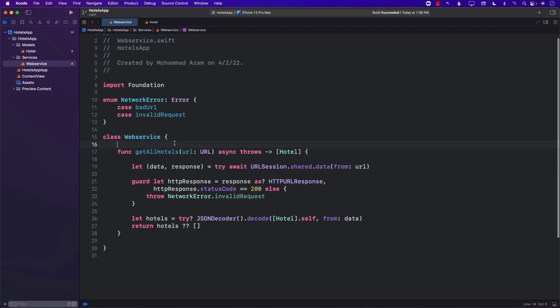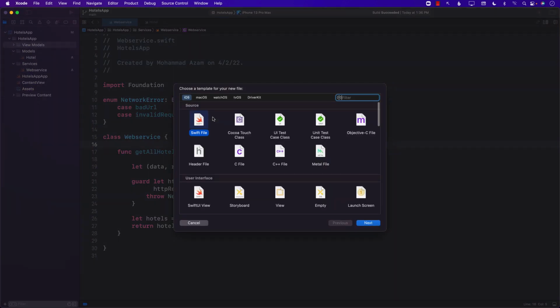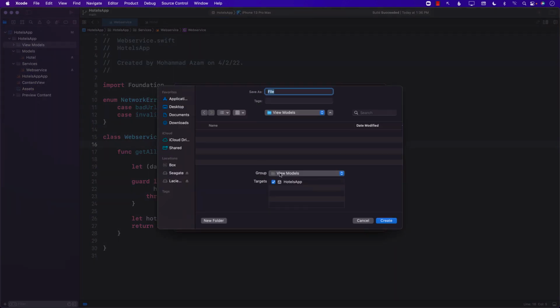I think the next thing that we want to do is to create the view model, because the view model will be responsible for calling the web service getAllHotels function, getting the data, populating it into a view model, and then passing it to the view. So I'm going to go ahead and create a new group over here. I'm going to call it view models. And inside this view model group, I'm going to add a new file, and I will call it hotel list view model.